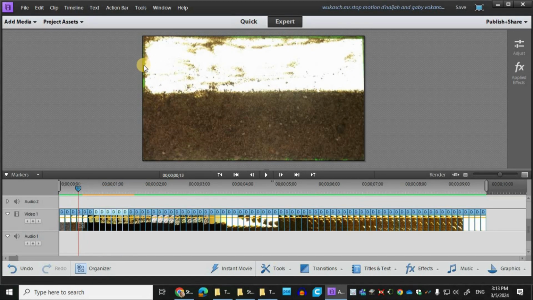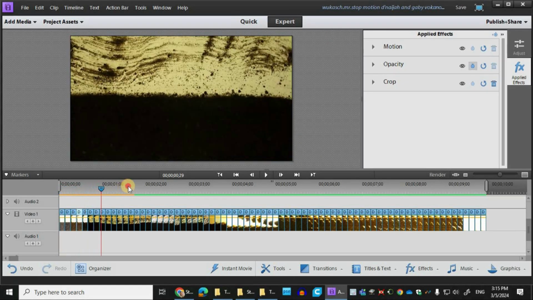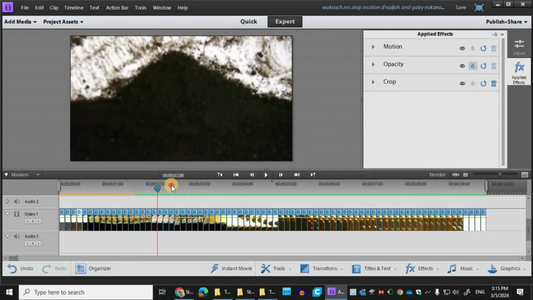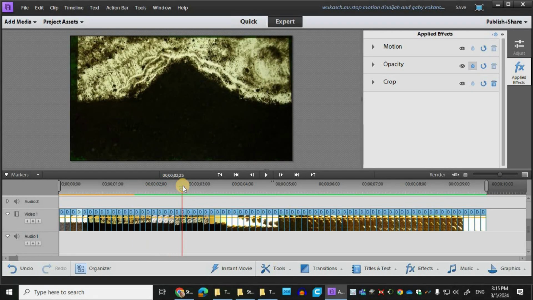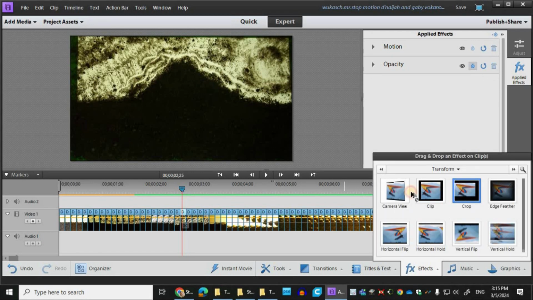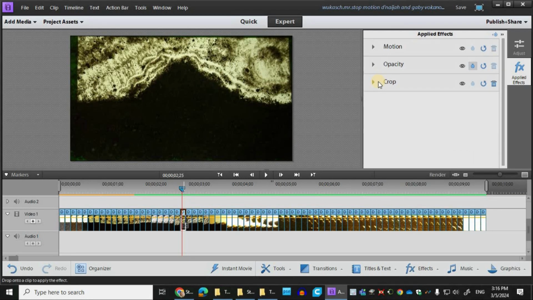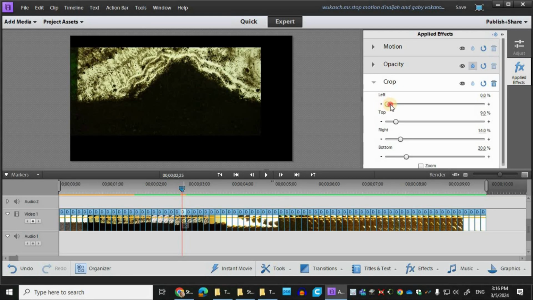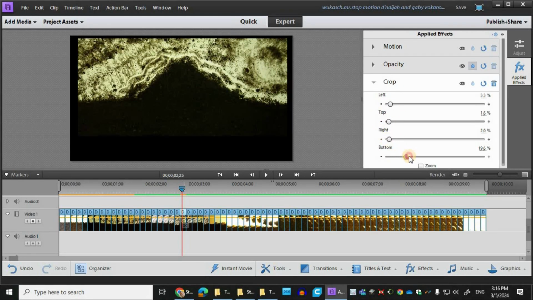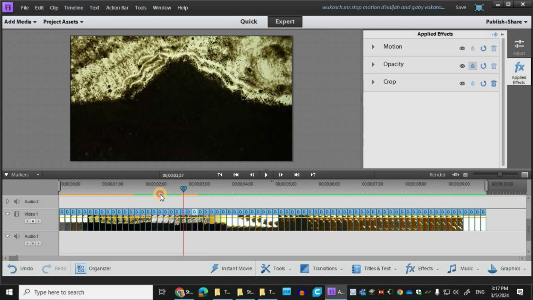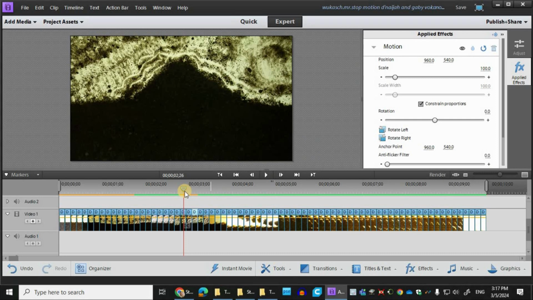Now I'd have to go back and fix some of these other spots. As I scrub along, I'm just looking to see if all of the green tape is gone, and I see one more, so let me fix that. Go up to my crop, drag it down onto that particular clip, adjust the crop, and we might need to do a little bit of scaling. You have to go back into motion.